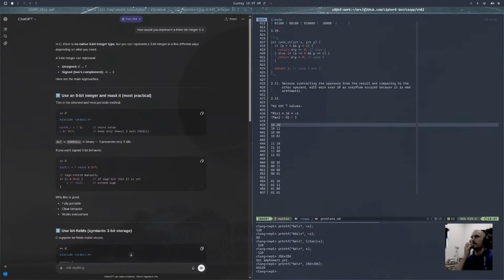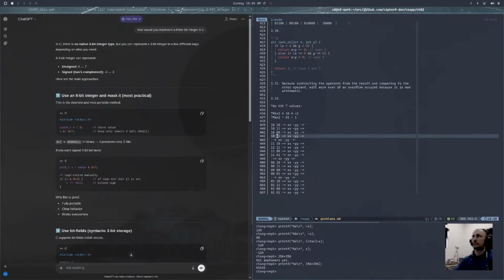So let's do it like this. XX negative YY. Sorry, YY. We'll just do negative YY. Why not? And then that will be leading to a result. So these will be 1, 0. These will be 1, 1. This will be 0, 0. This will be 0, 1.